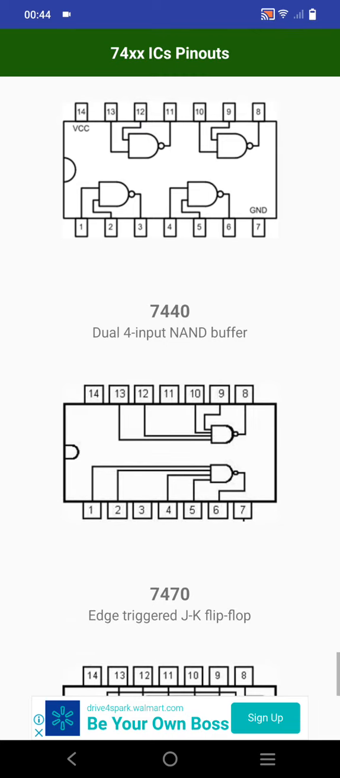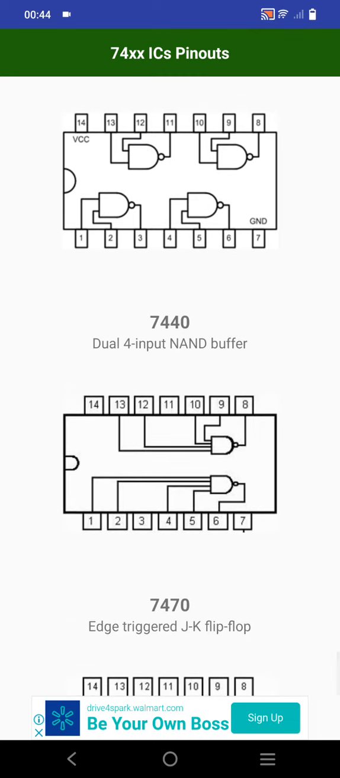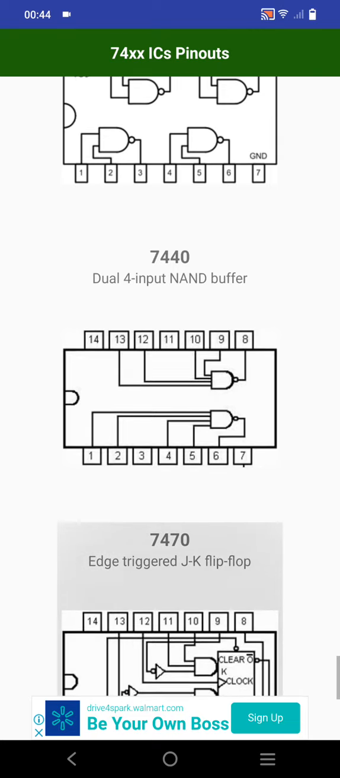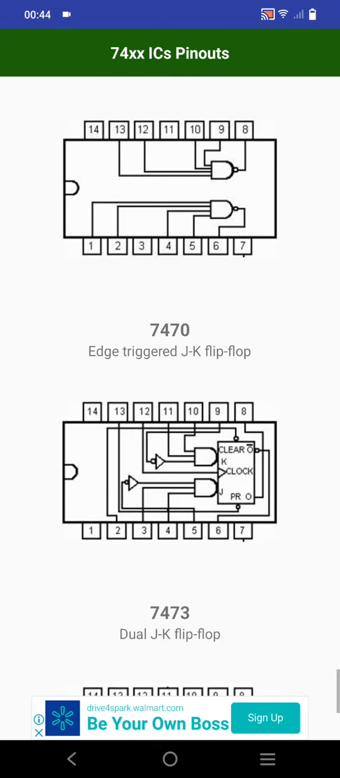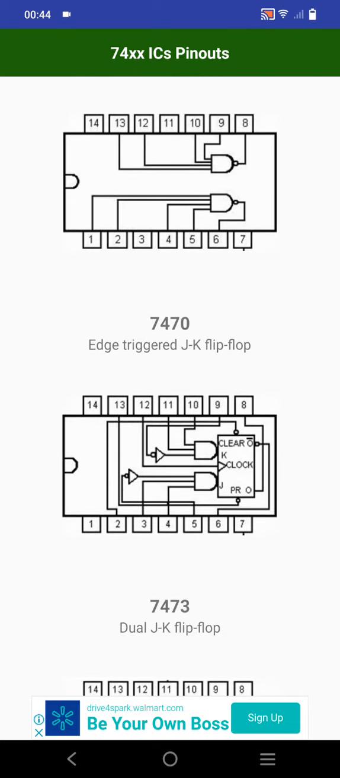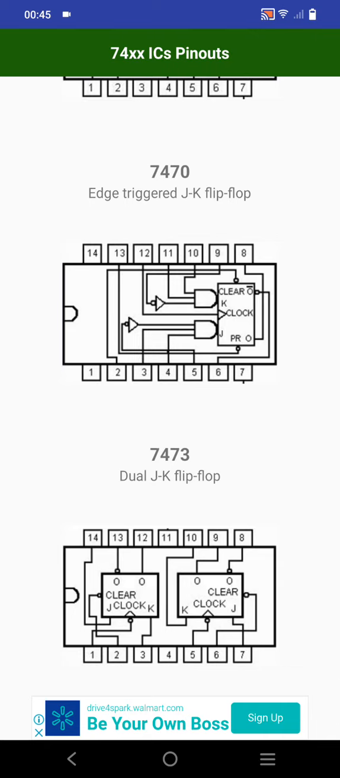7400. The basic thing that you will use for input and output is 7440. And if you want to edge trigger something like a JK flip flop, triggered based on the edge, then that is good. If it is not edge triggered, then it is going to do a JK flip flop. This is for clocking. So there are two kinds of things available.